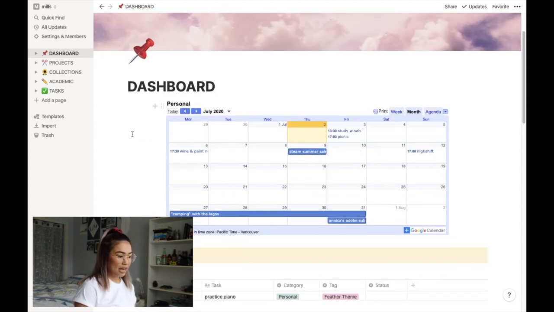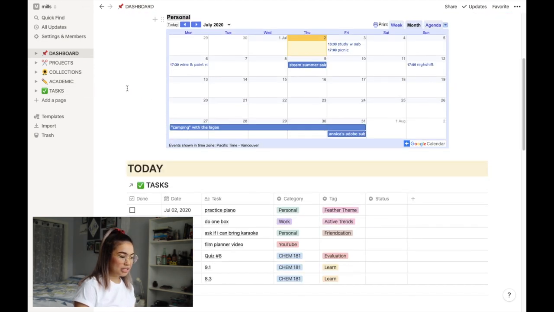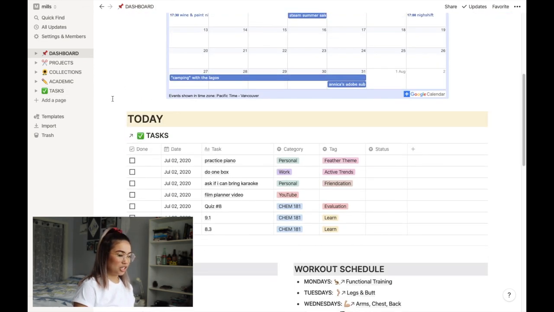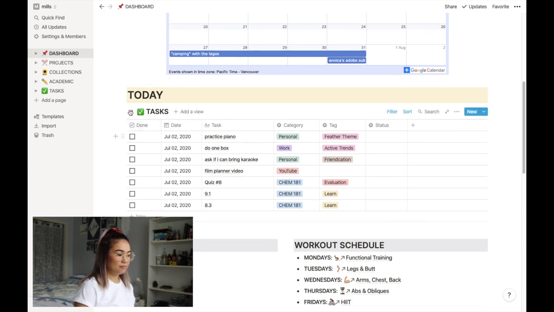Like I mentioned before, I have my Google Calendar here. I have a lot of other calendars as well, but this is like the main one that I want to see on a daily basis anyway. And then I'm gonna go a little bit more into detail with this later, but as an overview, I have a today section. So in my today section, I have all of the tasks that I need to do today.